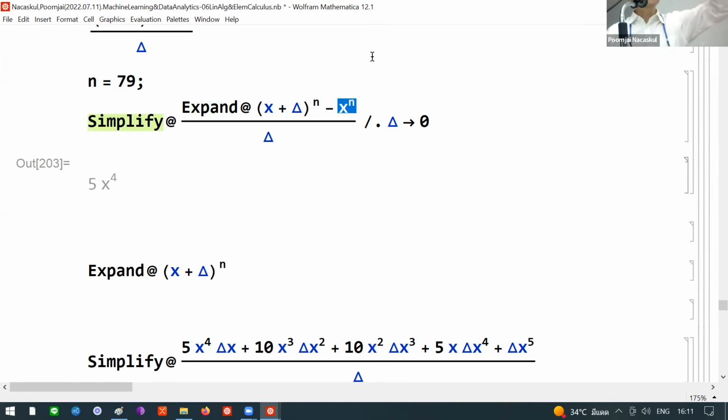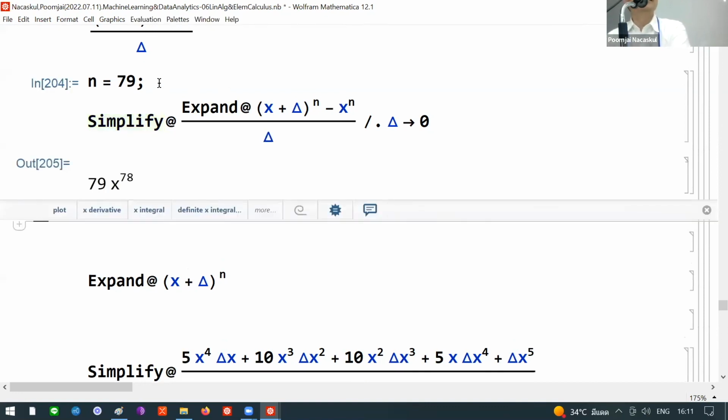And then 79 x to the 28, the tiny delta will cancel out. So you're going to get 79 x to the 78. So let's see what happens. See if we get this. See? This actually works for every integer number n.